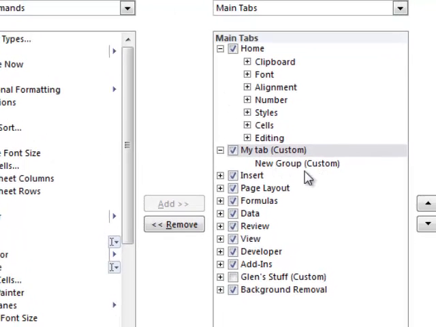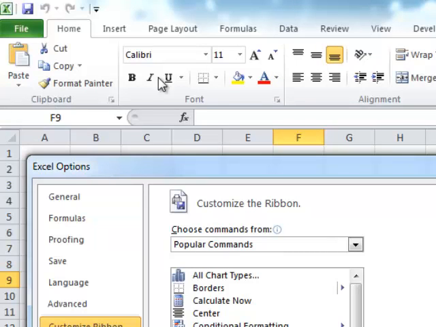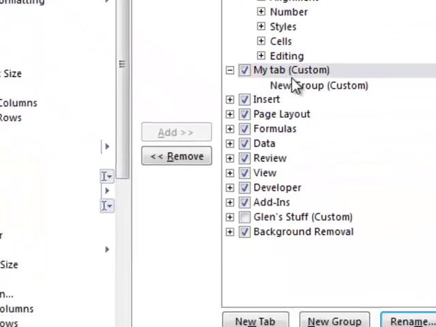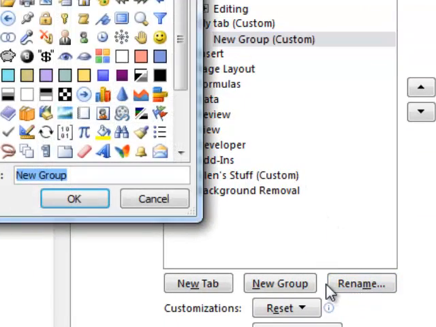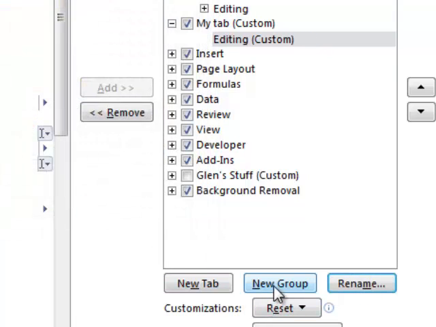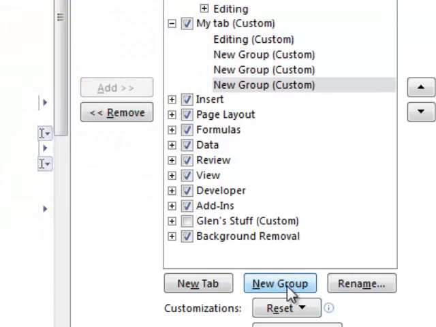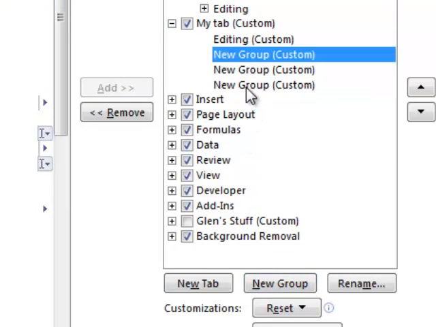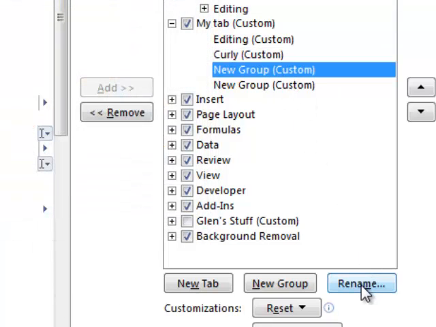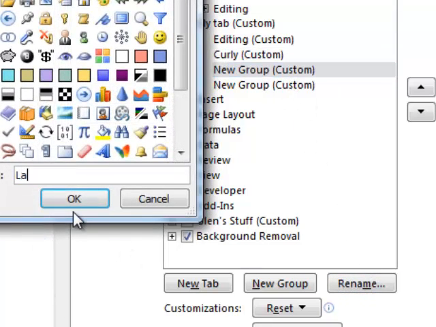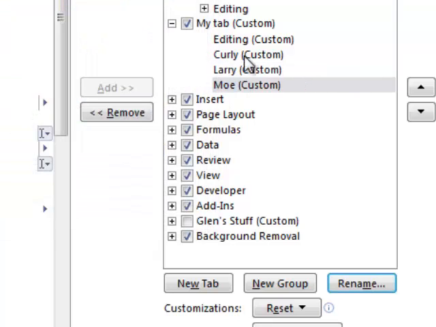Now on tabs we have groups. So we have the clipboard group and the font group and the alignment group. So you can group this way as well. I'm going to take this group, I'll rename it, and I'll call it Editing. And OK. If I want to have more groups, I'll just keep hitting the New Group button and give them different names. So I'll rename these Curly, Larry, and Mo. It doesn't matter what you call them, you get to decide that. So I have my groups named.